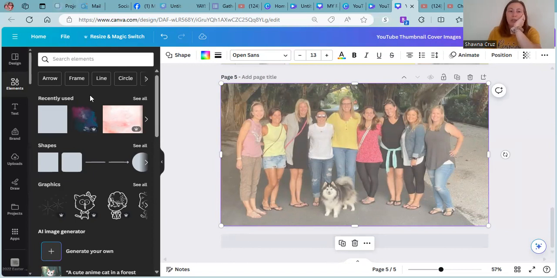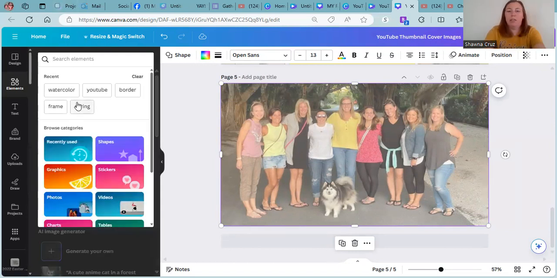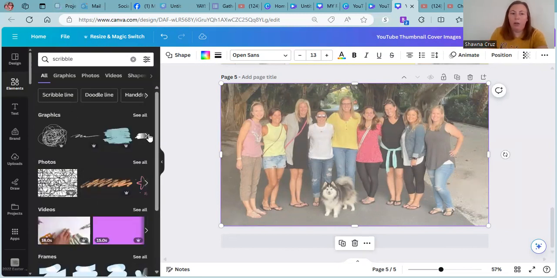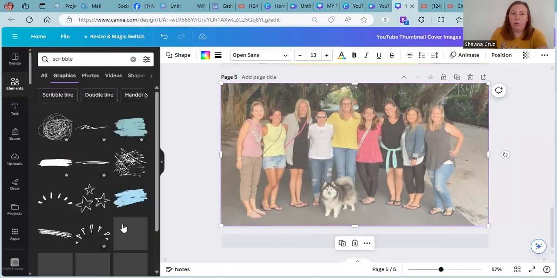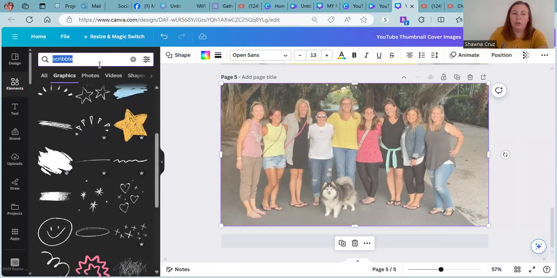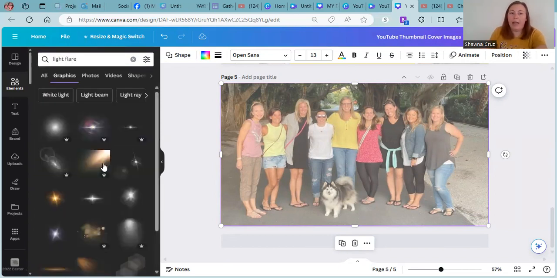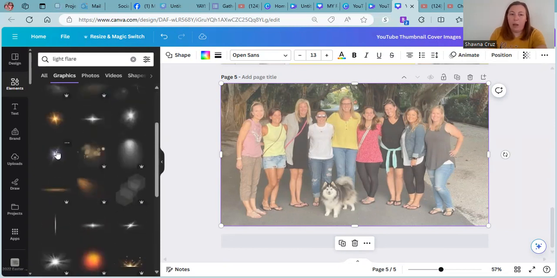Yeah, and like I said, you can search anything out here. So a couple examples I wanted to give you. We did the watercolor one, that's one I really like. You can search scribble, and you'll get all these cool graphics and things too. You could search light flare. So if you're wanting to add some pizzazz over top of some photos, you could add some stuff like that to them.